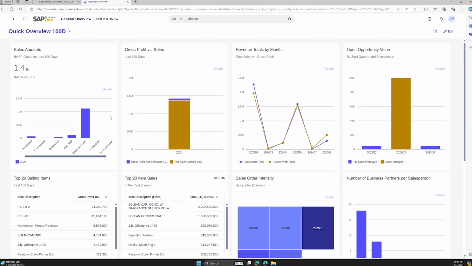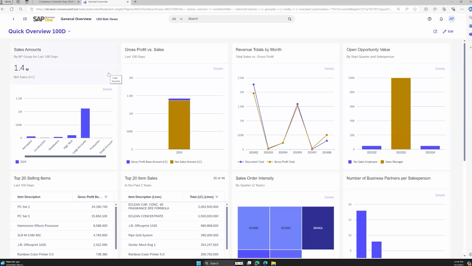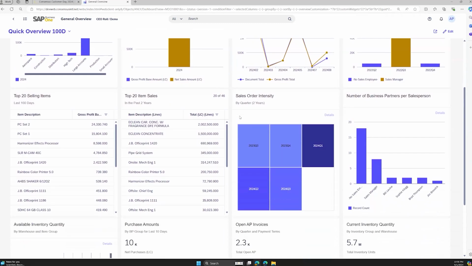And this dashboard has three main areas: sales, items, and purchasing and inventory. The sales area includes revenue analysis, gross profits, and open opportunities. The purchasing area includes the top 20 items analysis in table mode and order analytics in chart mode.